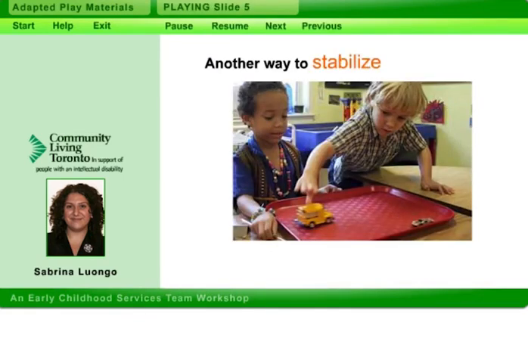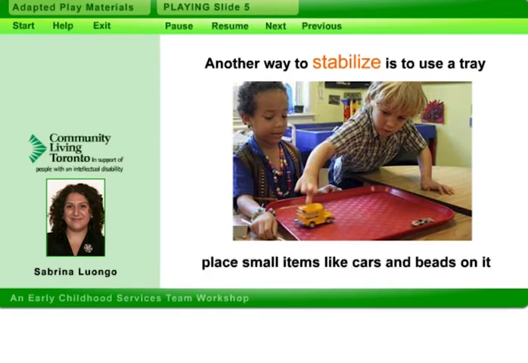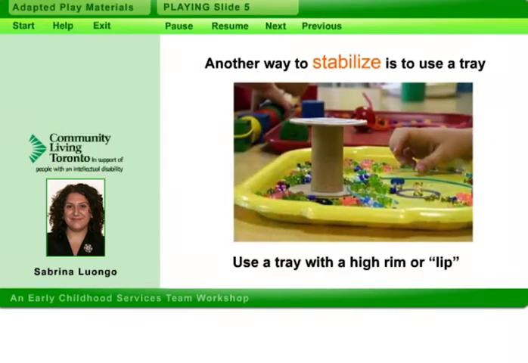Another way to stabilize toys is to use a tray and place small items like cars and beads on it. Use a tray with a high rim or lip. This can help contain the toy in one area.